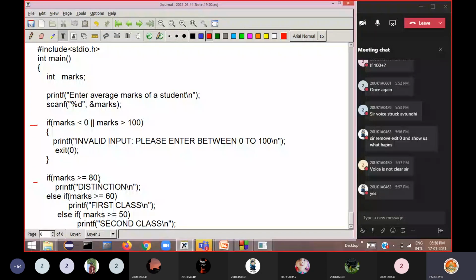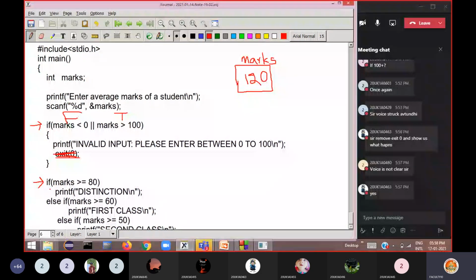Now it goes to this next if statement here. If marks is greater than or equal to 80, marks is 120, which is greater than or equal to 80, yes, then this printf is executed and it prints distinction. Then the else ladder is skipped here. It won't go to this else if ladder, and directly goes to return 0 and your program ends. That's why you can see both outputs there: invalid input and distinction.